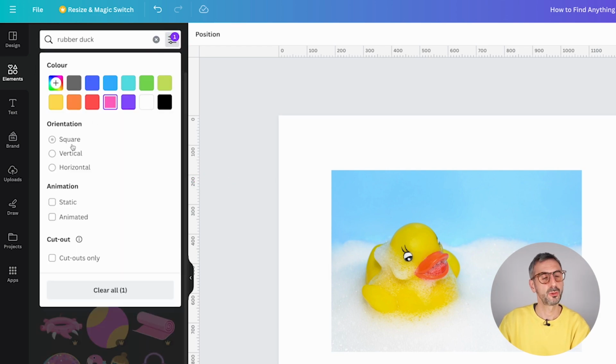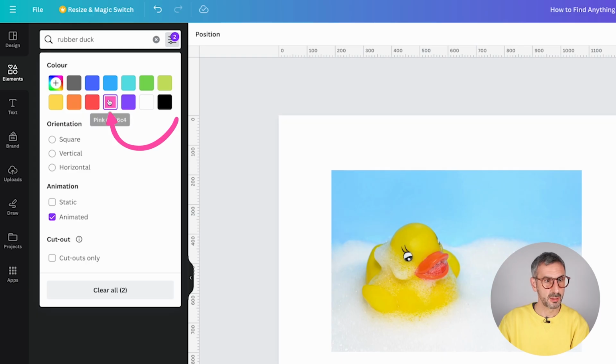What else can we filter for? We can filter for orientation, so square, vertical, or horizontal, which could be very useful if we are searching for photos, for example. We can search for animated or static elements, which could also be very useful if you are searching for a sticker. For example, you could filter by only the animated, all right? Animated and pink. So I still have my 2 filters, you see?